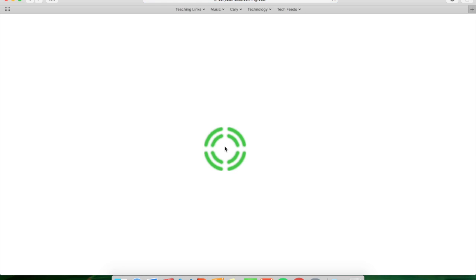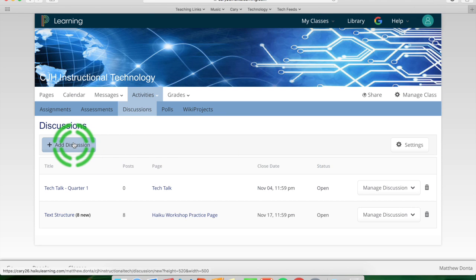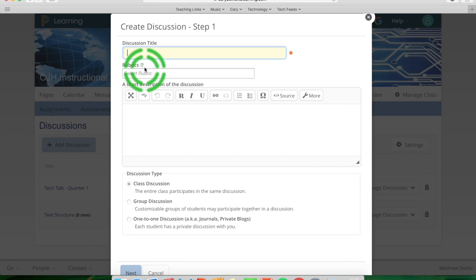Once there, you will be brought to the discussion center. It looks pretty similar to the assignment center, except it's obviously geared towards discussions. To get your discussion started, you're going to click on Add Discussion over here, and then you will be able to title your discussion as well as provide a brief description about this discussion.